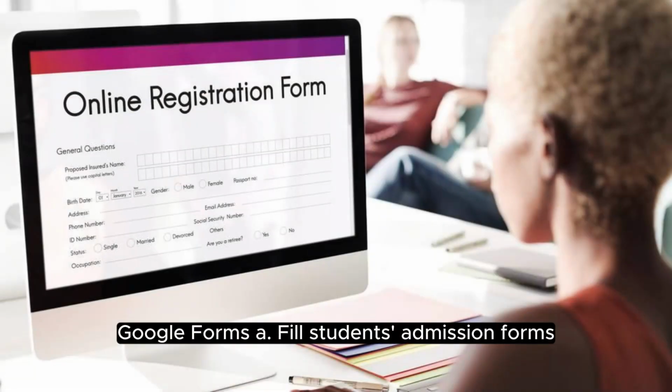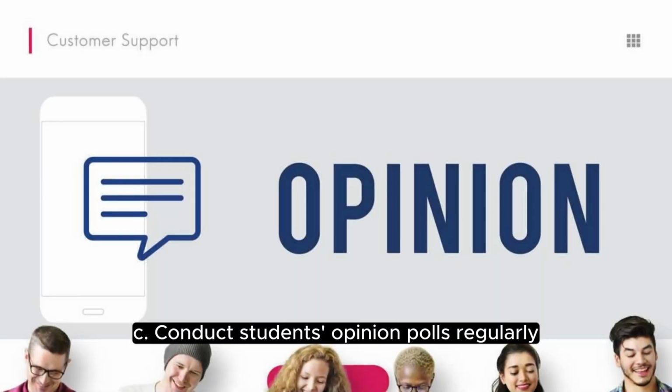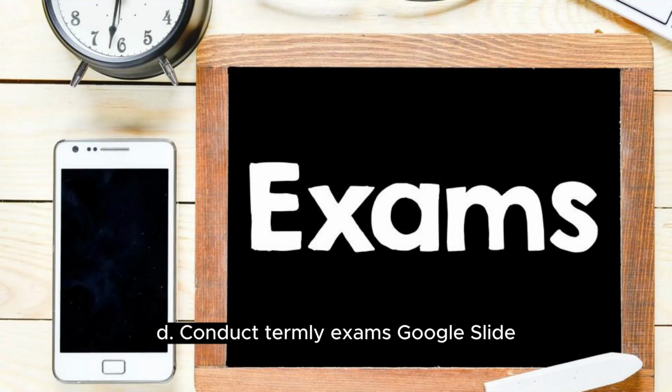Google Forms. A. Fill students' admission forms. B. Conduct CBT tests. C. Conduct students' opinion polls regularly. D. Conduct termly exams.